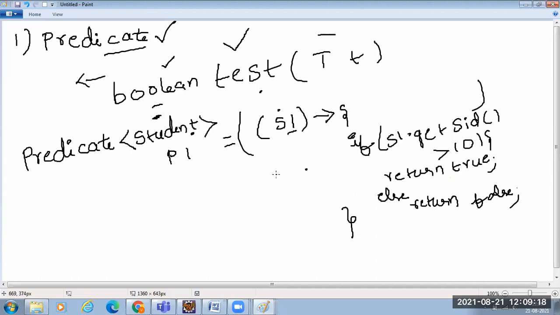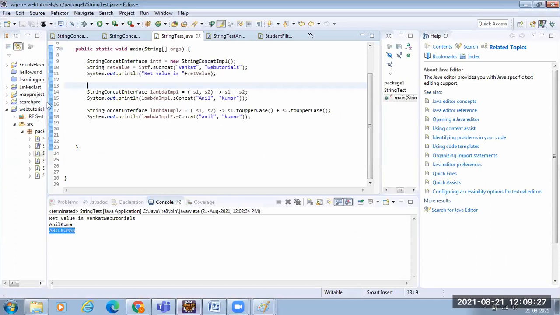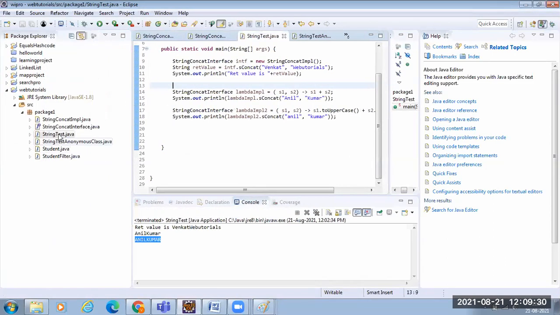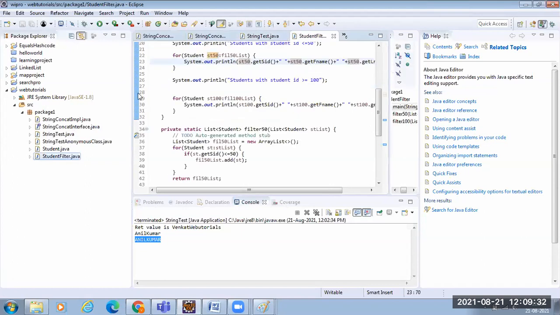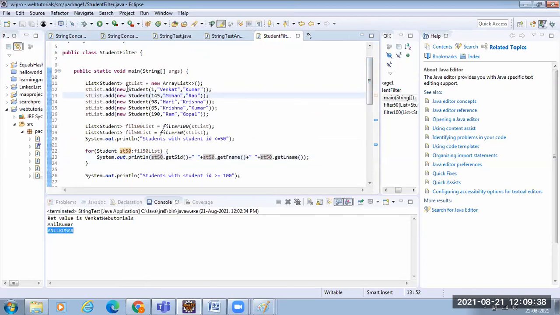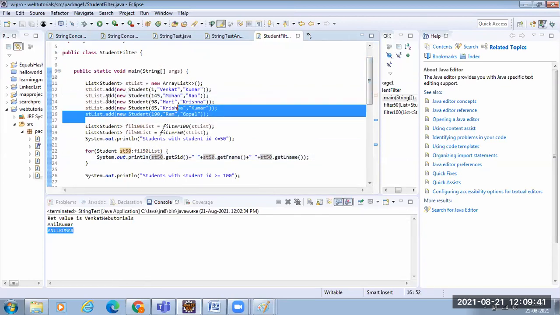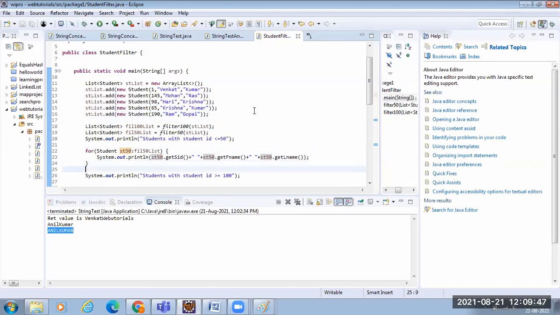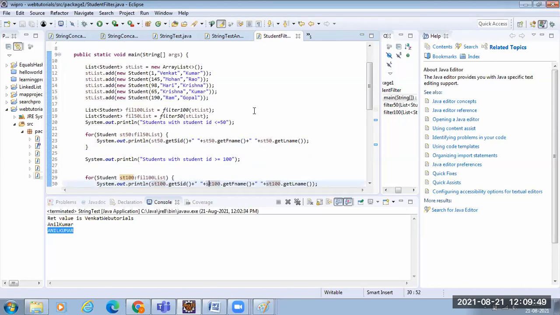Before that, I will show you what if you don't have predicate. Before having predicates, say I have a list of student objects. I have taken a list of students and added 5 student objects. And I have a requirement to create one list with student IDs less than 50 and another list with student IDs greater than or equal to 100.